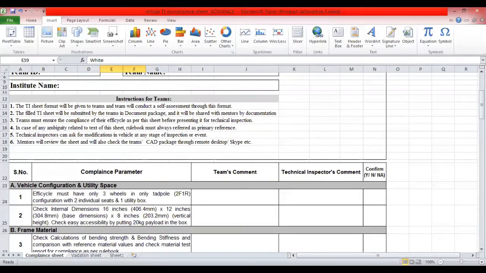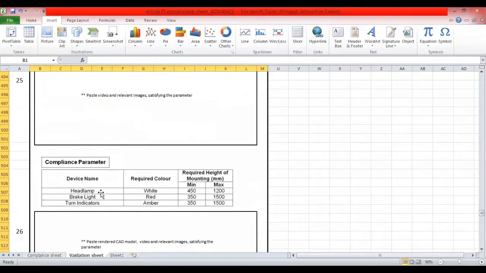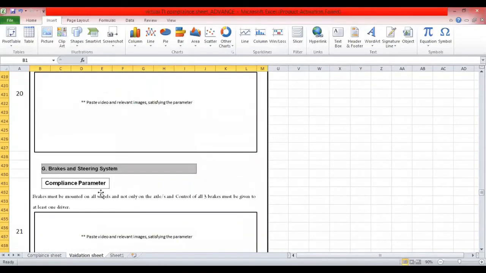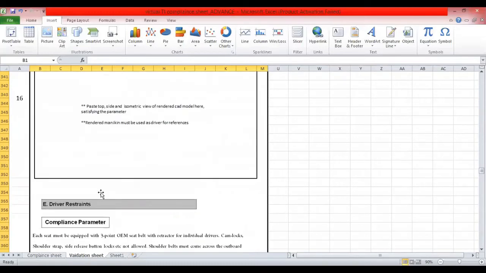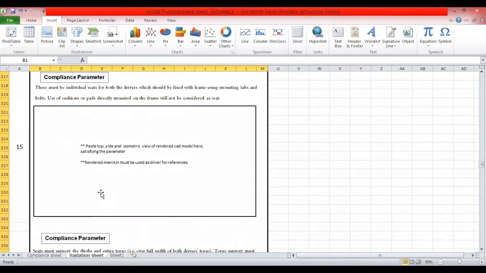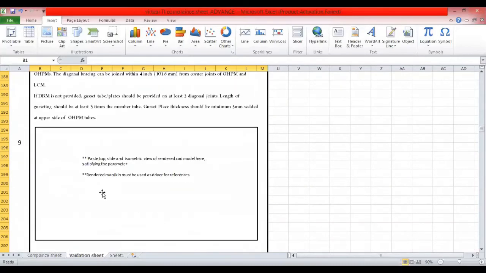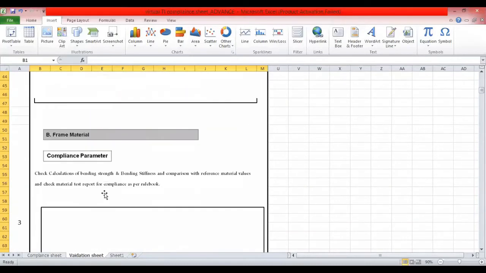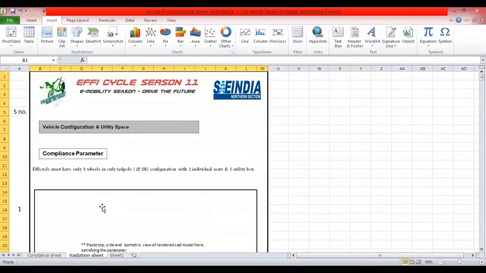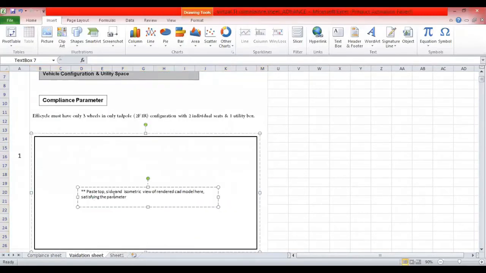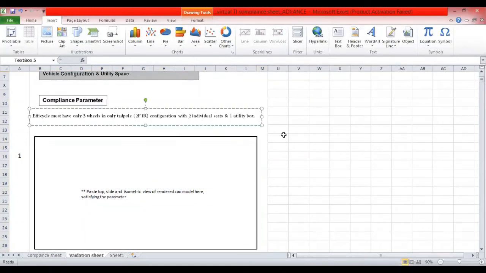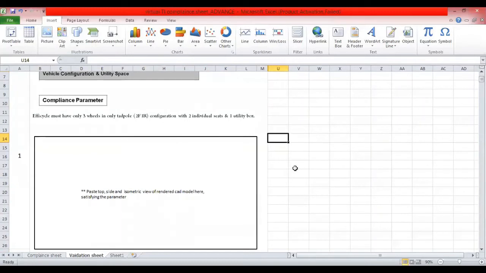Some tips from my side: you better use your validation sheet, because that is more important. Whatever snap or screen cut you have, you have to paste it there, and it should be clearly visible. There should not be any dimension visibility issue. Otherwise you will be losing a point just because you were not able to put the right snap. So keep that in mind.